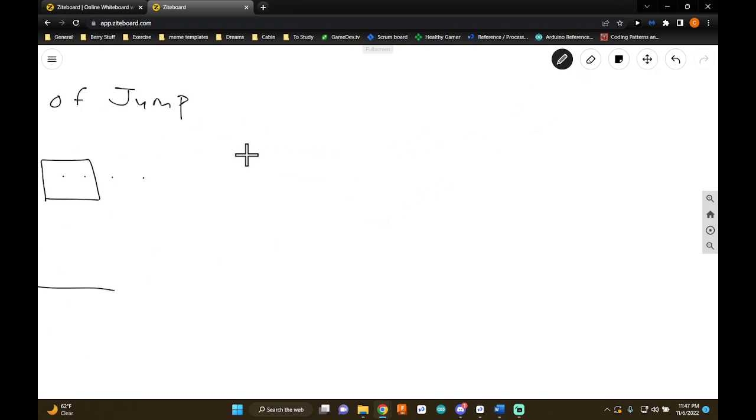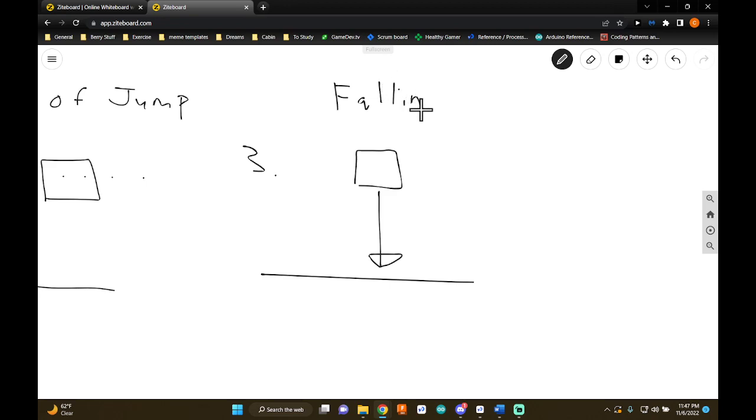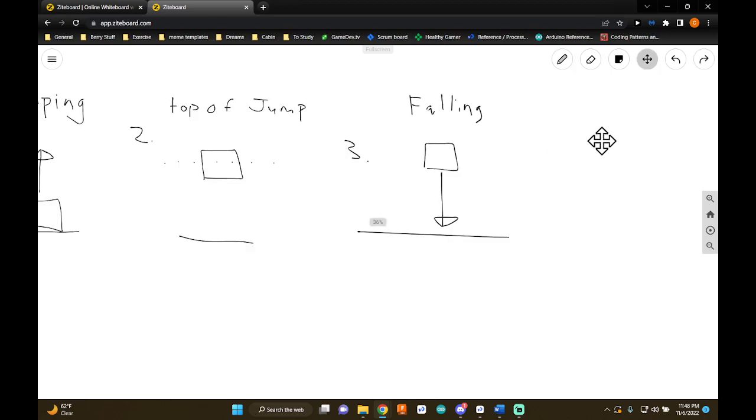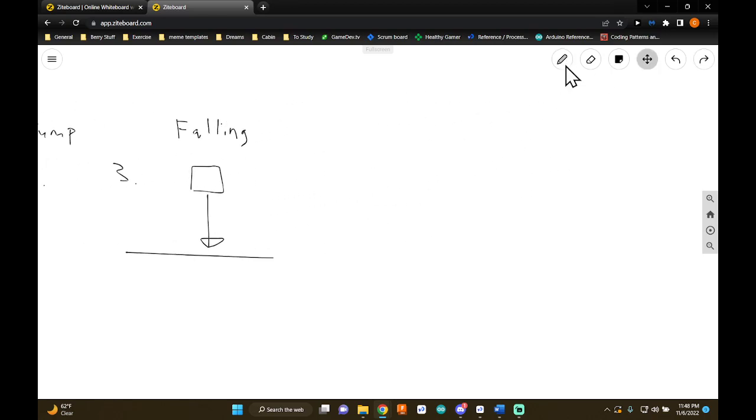The third stage happens after the top of jump. That's when you have just now reached the top of your jump, and now you start going down. So that's just you falling. That's the third stage, and there's one more as well. That final stage is stage 4. This is when you land back on the ground. And so that is the landing stage.